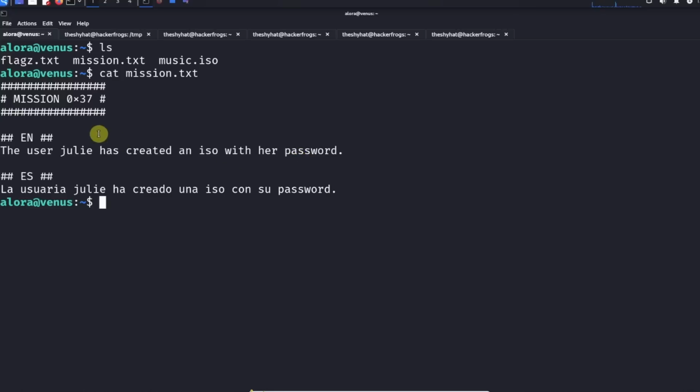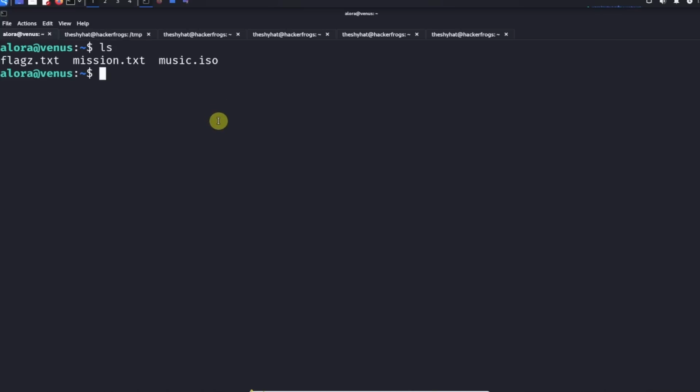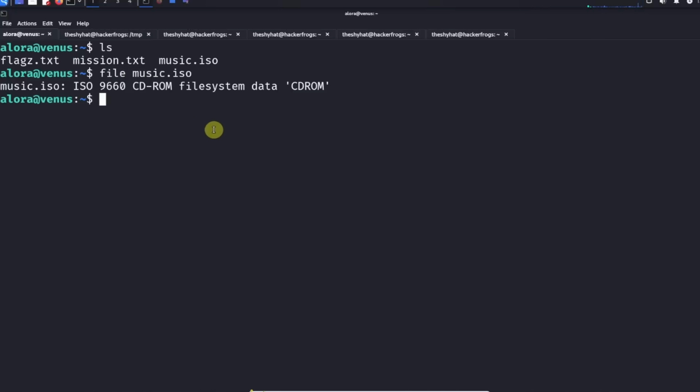So we're going to see that in mission number 37, it says the user Julie has created an ISO with their password. So what are ISO files? ISO files are, I'm pretty sure, CD images. If we take a look at what kind of file the music.iso file is, it's going to identify this as a CD-ROM file system. So in this case, ISO files are CD-ROM files.